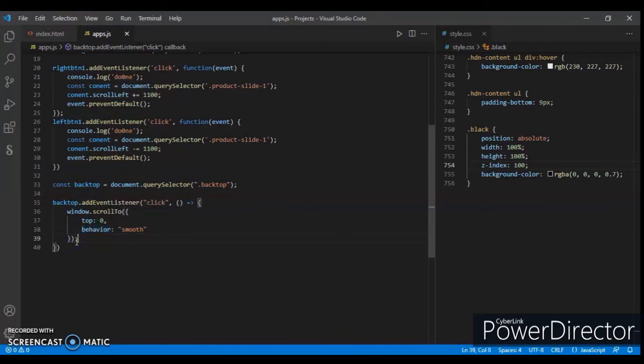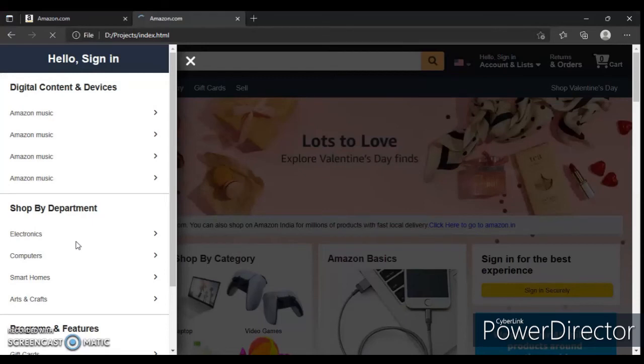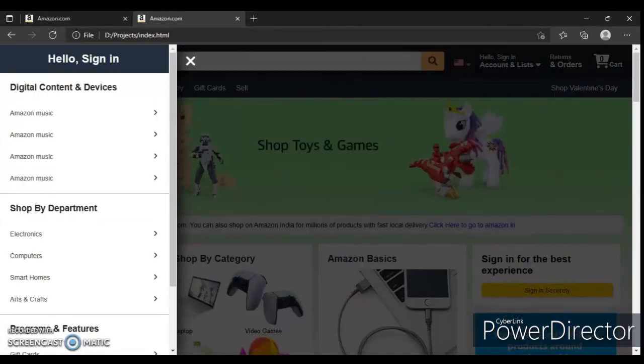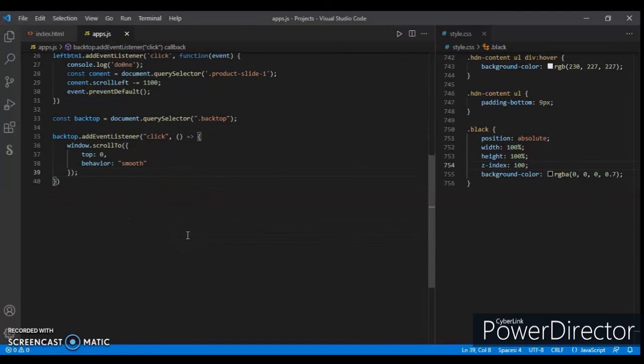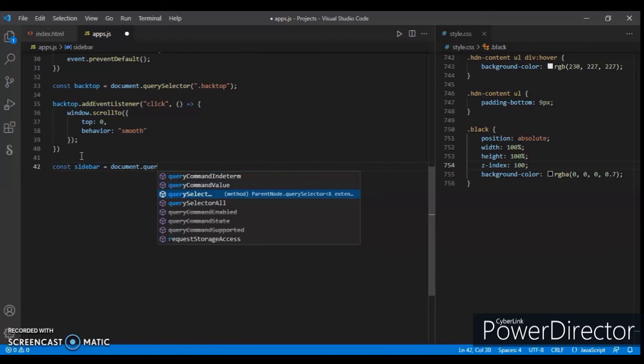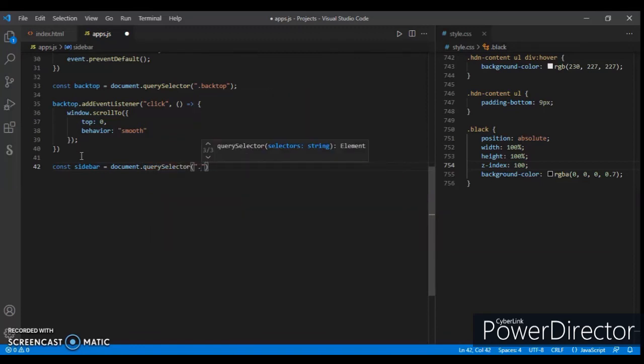Control save. Let's check this out. Let's check out this button. Click on it. Okay, so it's working. Now write code for this section. Now open it. Now create a sidebar. First sidebar. So const sidebar is equal to document dot querySelector dot sidebar.